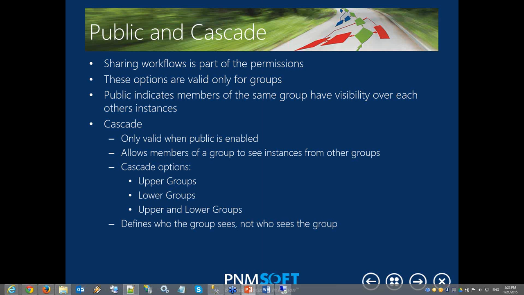As for Cascade, Cascade is only valid when public is enabled. If you set any of the Cascade settings, and public is not enabled, then it will not be applied. It allows members of other groups to see instances from upper and or lower groups. These are the Cascade options. Remember that when you define Cascade, it sets what the current group will see, not what group will see this current group. So when you're setting Cascade, it defines which groups you will see.